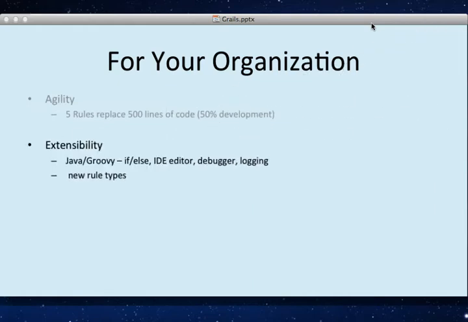In addition, while this was a very simple application, automated business logic is extensible. You can write rules in Java or Groovy, providing if-else logic, and utilize your IDE's editor, debugger, and logging. You can also use Java or Groovy to provide new rule types, and we've used these, as also shown on our website, to automate high-end complexity transactions such as a bill of materials explosion, or the application of a payment to a set of outstanding orders.